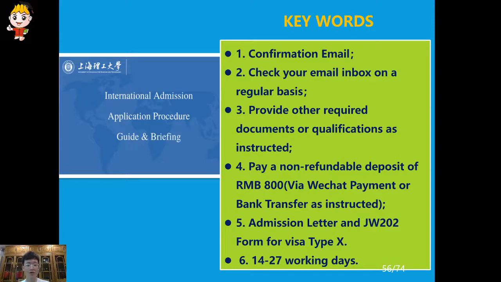Instructed. And also, next keyword is admission letter, SGW 202 form for the application of visa type C. It usually takes 14 to 27 working days for your application to proceed. This is the guide and the briefing about the application procedure.